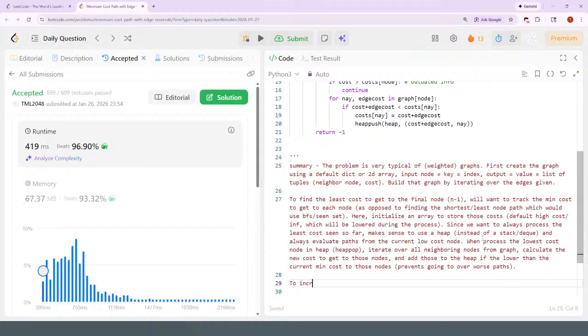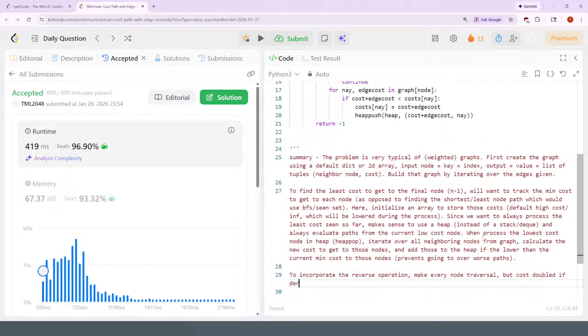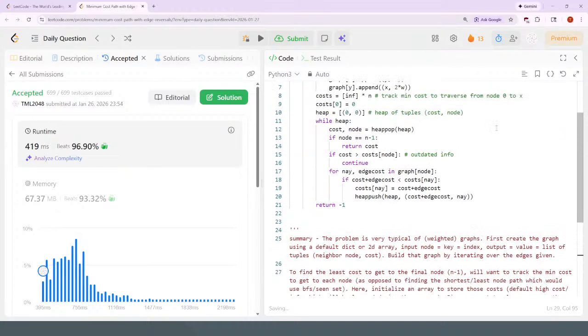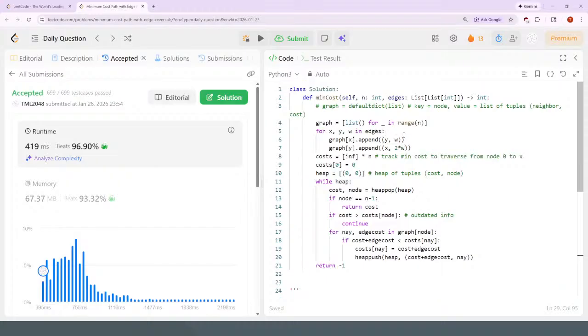To incorporate the reverse operation, make every edge traversable, but cost doubled if reversed. So here it's not just x to y, it's also y to x. So graph of x goes to y with cost w. Graph of y goes to x with cost 2 times w. That's just the reverse, right?